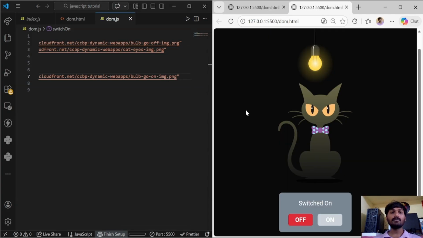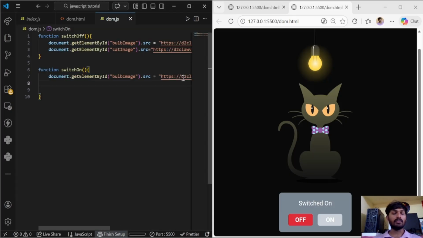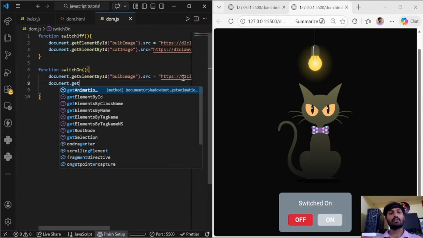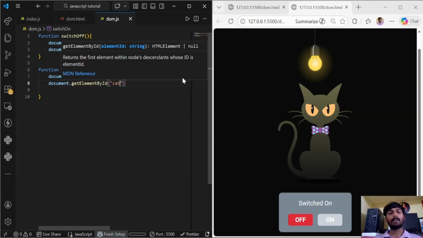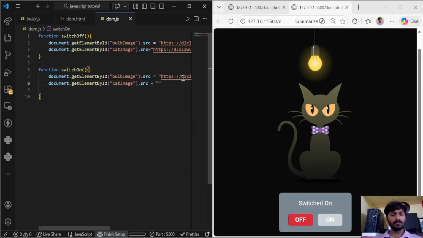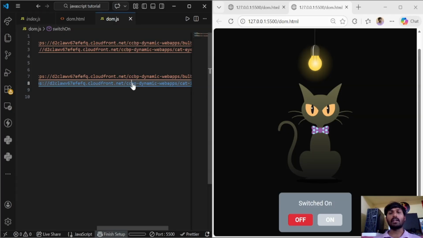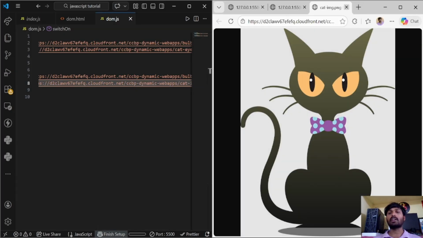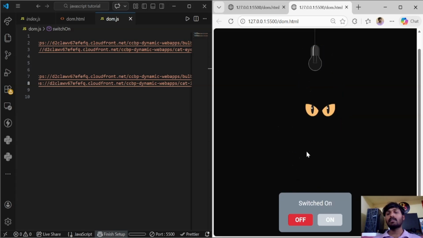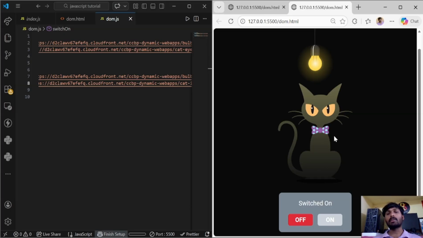After that, when we click the on button, here we have to show the complete cat image. For that, document.getElementById of cat image dot src is equal to the complete cat image. Here is the complete cat image. Here we can see when we click the off button, the cat will be invisible, only cat eyes will be visible. When we click the on button, the complete cat is visible and the light also changes, the light is also in on state.